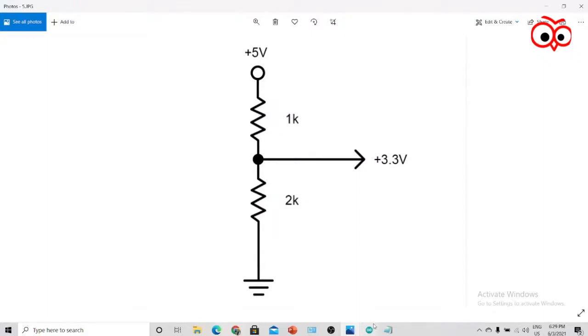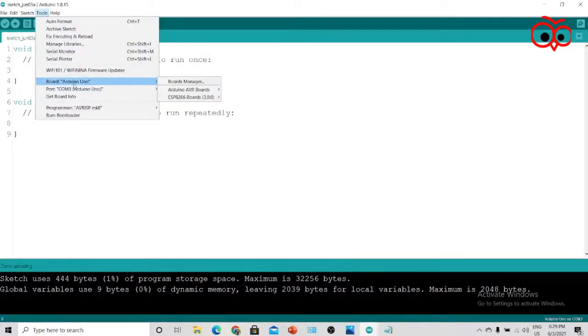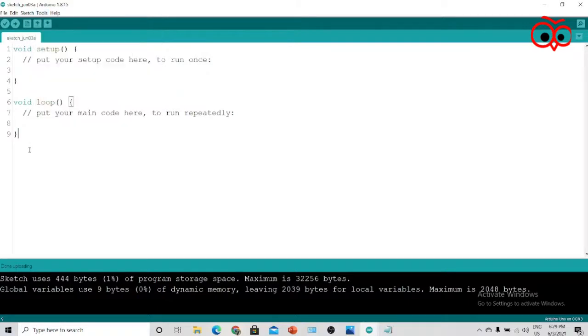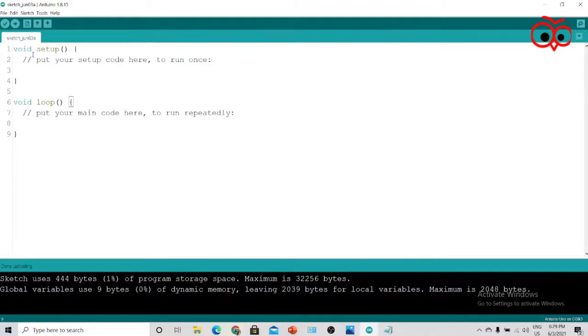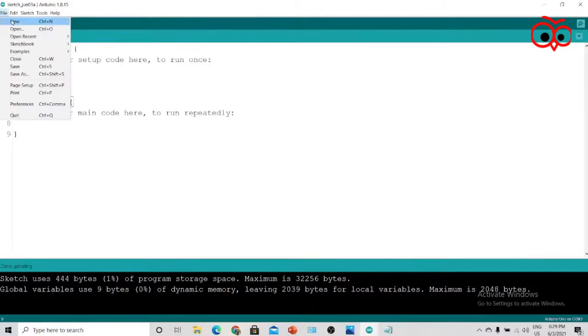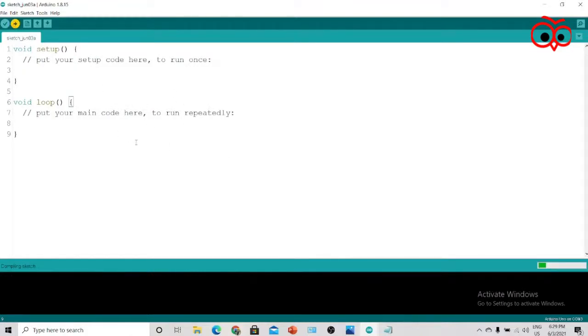Now we'll go to our Arduino IDE. First thing first, go to tools and check the board and select the correct COM port. You have to select the Arduino Uno board and your correct port. Now go to file, go to preferences and paste this link over here. You can find the link in the description box. Now we just have to click on file, go to new, and after clicking on new, you'll see a new sketch. Now we just have to upload the sketch to the Arduino.